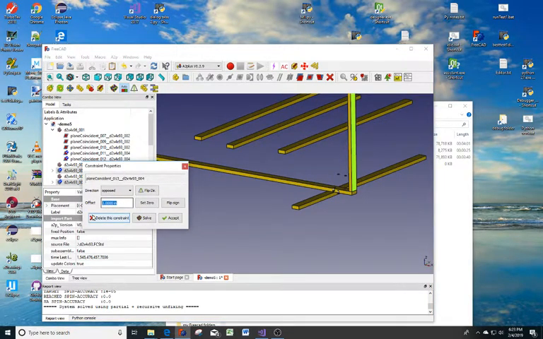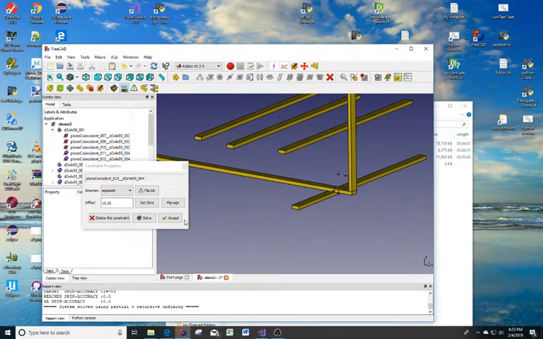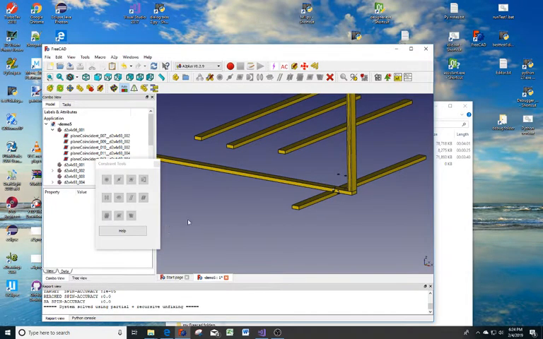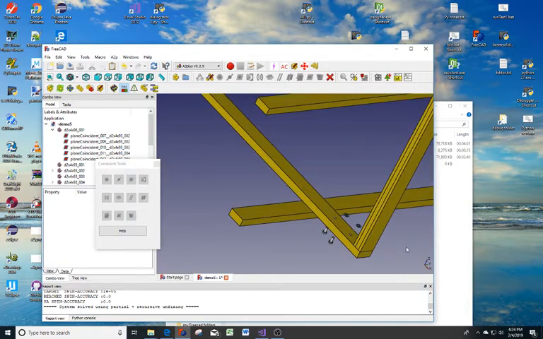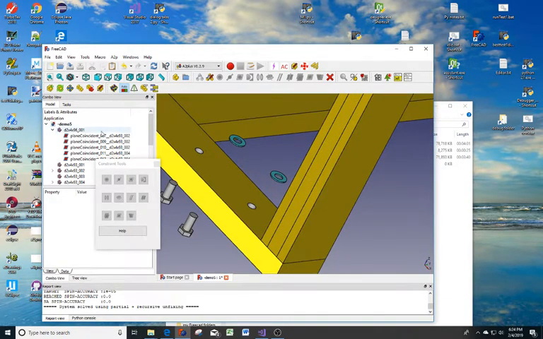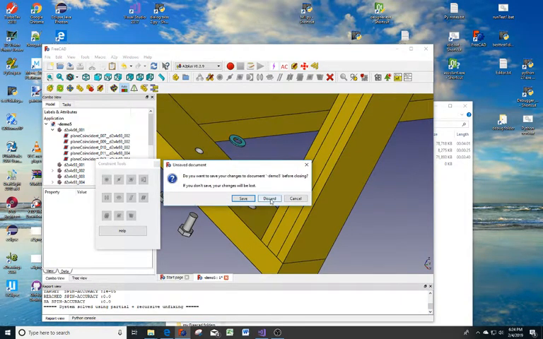So we can come over here, put an offset of 15.25. We accept it. Oh, have to solve it first.